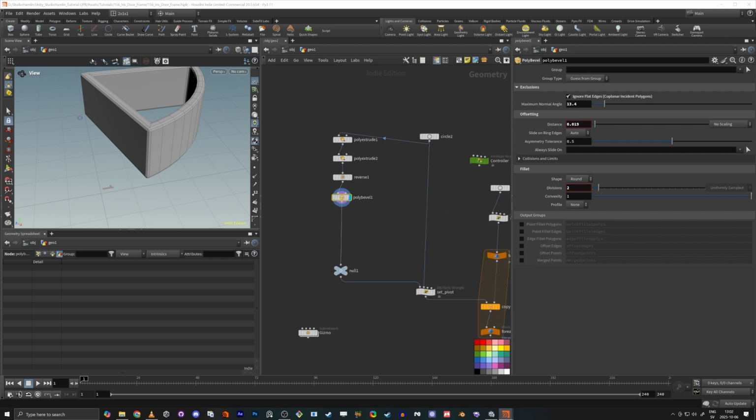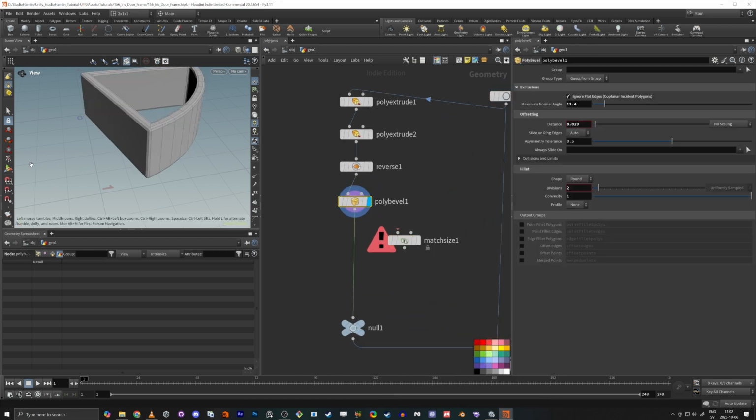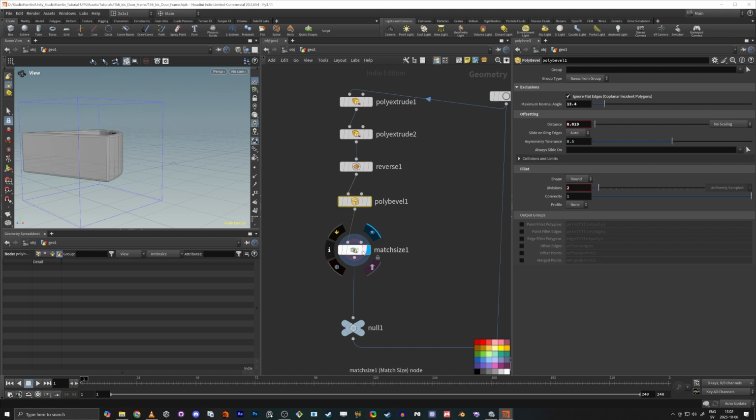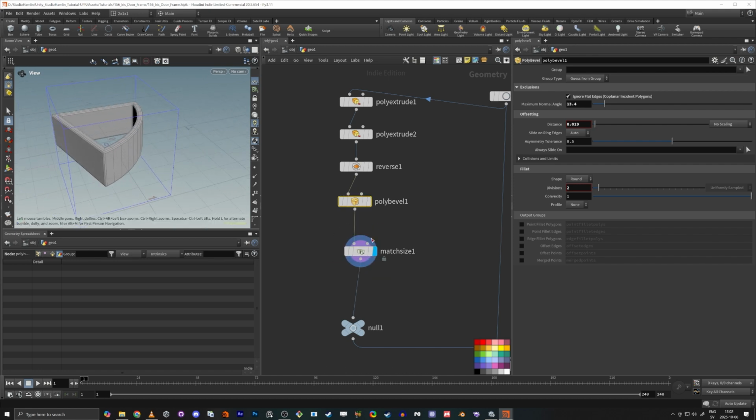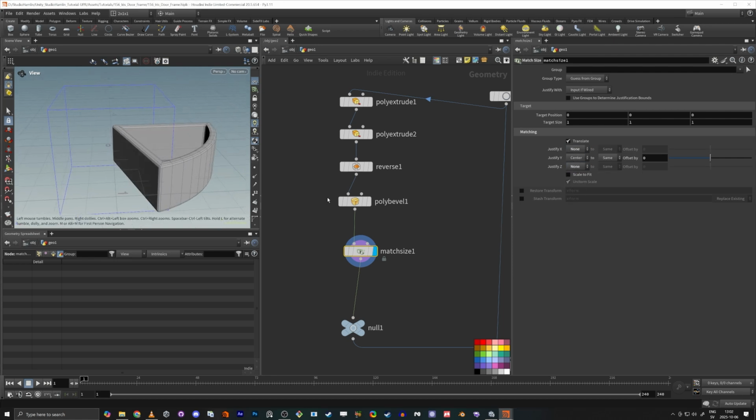And then on the other side, we have this part here. Actually, first, before we start with that one, we're going to have a match size like this. Because if you notice, here is the 0. I want this part to move down so we have it kind of centered. So now it is centered, but I only want to center it on the Y, so none on X and Z. Now we have it centered like that.